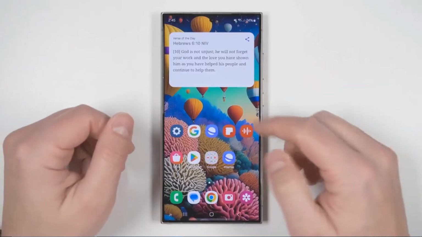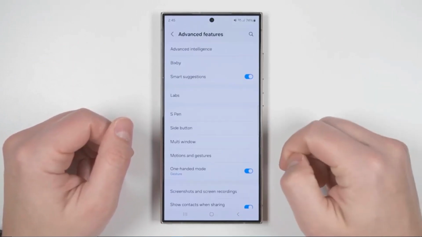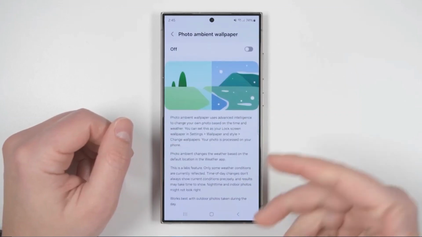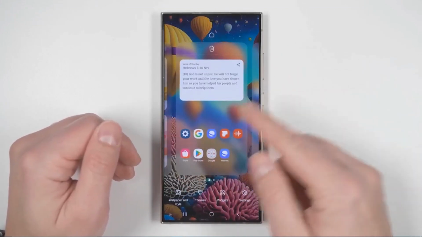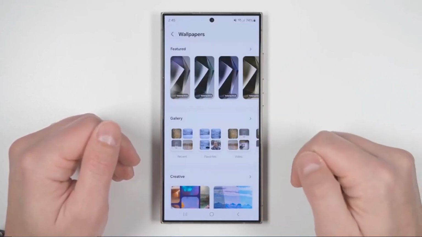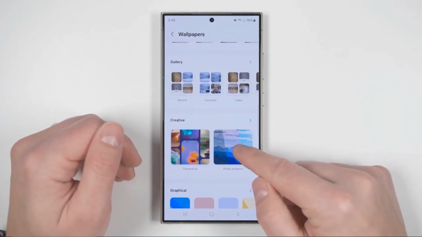The next hidden AI feature is found in Settings. We're going to go ahead and scroll down to Advanced Features. Then we're going to jump into Labs. At the bottom, you'll see an option called Photo Ambient Wallpaper. If you enable this, then go to your home screen and pinch in to get to the editor. Then go to Wallpapers and Style. Then change Wallpapers. And down to the creative section, you'll see this new option here called Photo Ambient.